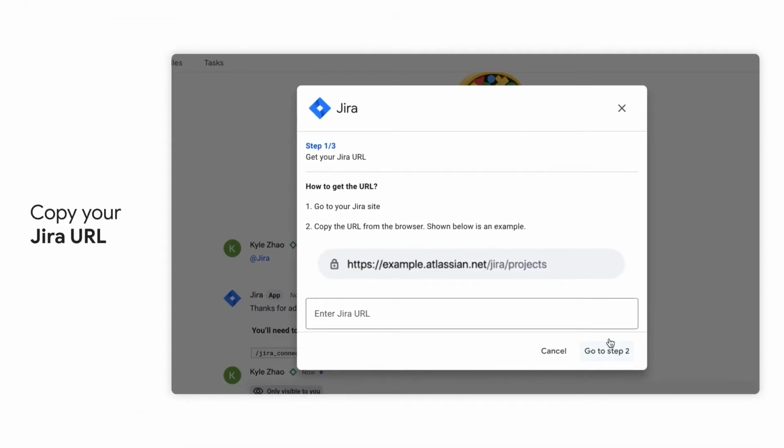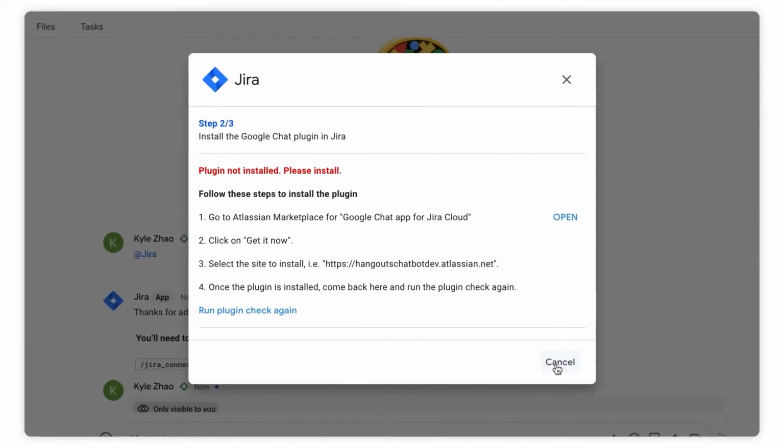Simply go to an open instance of your Jira site and copy the URL from your browser. Then paste it in at the bottom of the dialog here to complete step one. When you're done, select go to step two. Next, you'll install the Google Chat plugin in Jira.